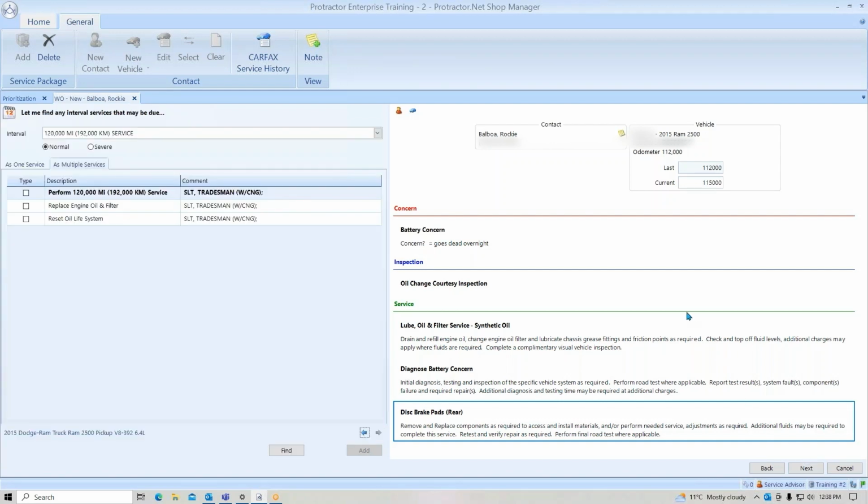this is going to be my service interval screen. Now, depending on the shop that you're at, some people have this turned on, some people have this turned off during the write-up. So at this point here, what it's going to do is it's going to look at the mileage or kilometers if you're in Canada, and it's going to pull up the next service coming due.